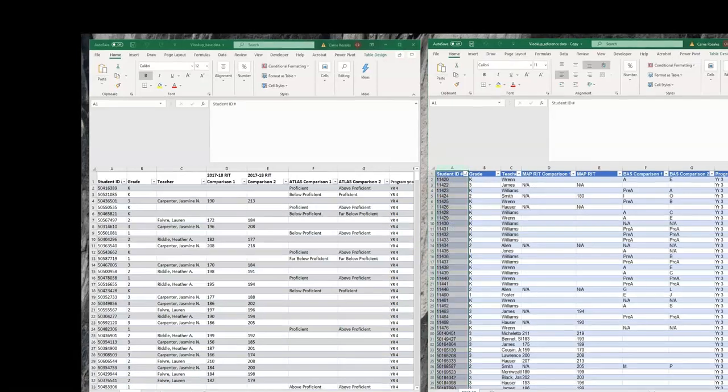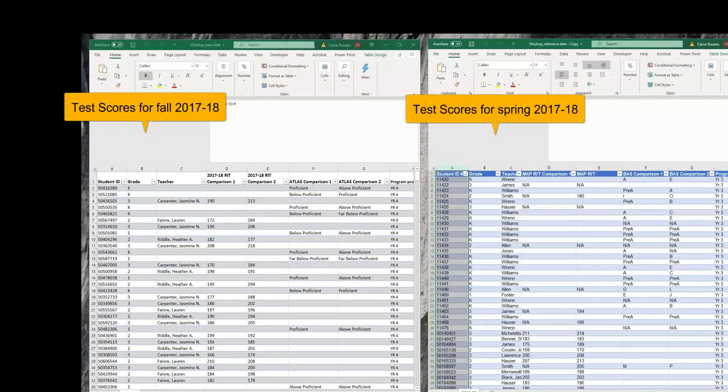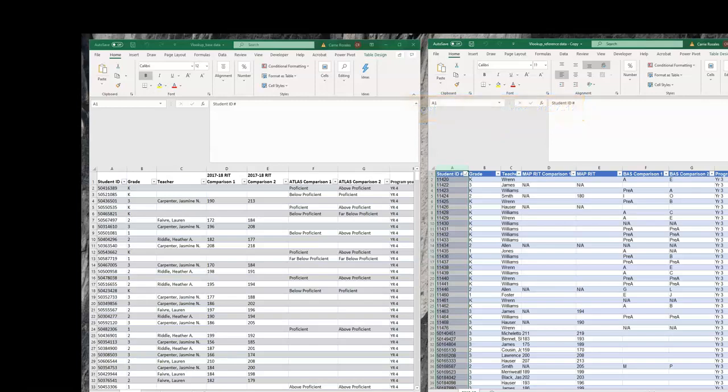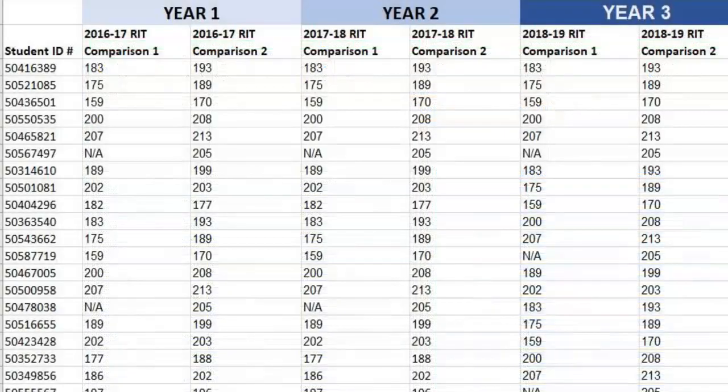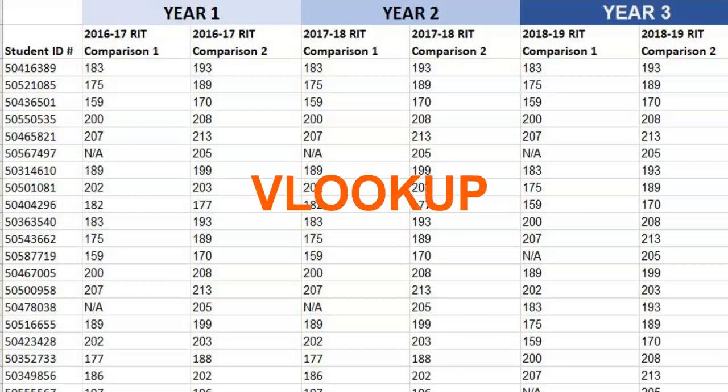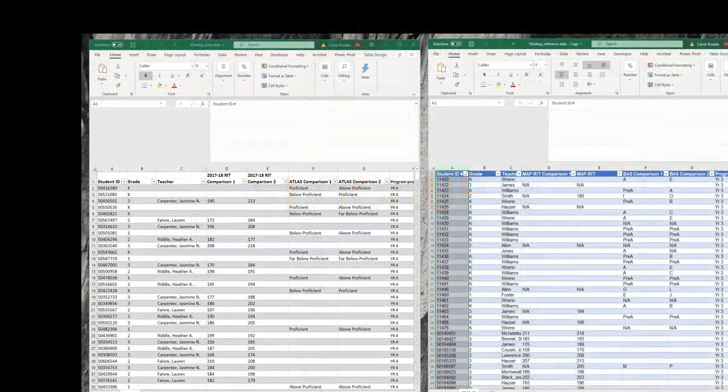For example, you might have a list of students taking multiple tests throughout the school year, and you receive different spreadsheets of data for each testing period. You want to develop a master list of students and have each of their test scores all situated together into one spreadsheet. Enter VLOOKUP.